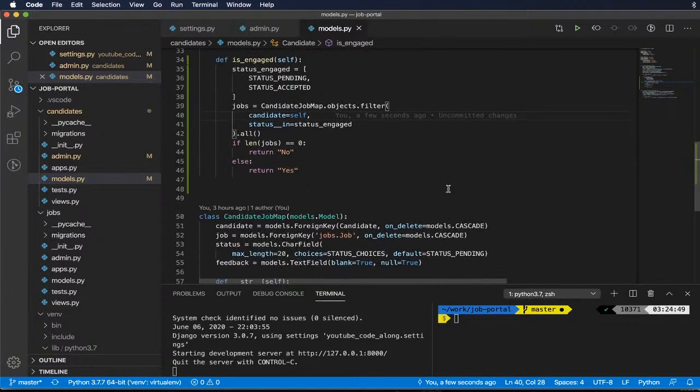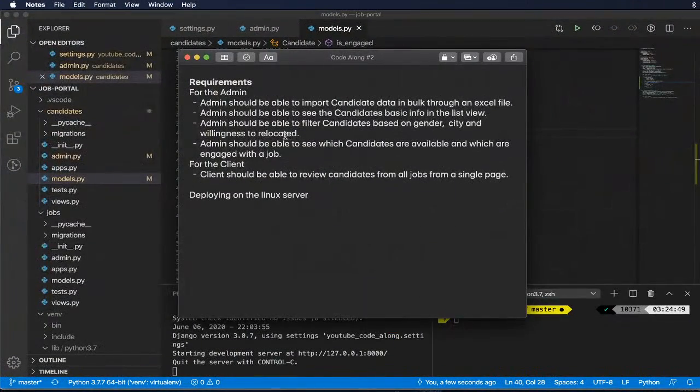Okay, so all four of our admin requirements are now fulfilled. The admin is able to inject the data in bulk through an Excel file or a TSV file in our case, which is basically the same thing. We have added the details to the list view as well, and we are able to filter the candidates based on gender, city, and the willingness to relocate. By the way, these are real requirements which I got from the client. The client is basically just a friend in this case, but these are actual requirements.